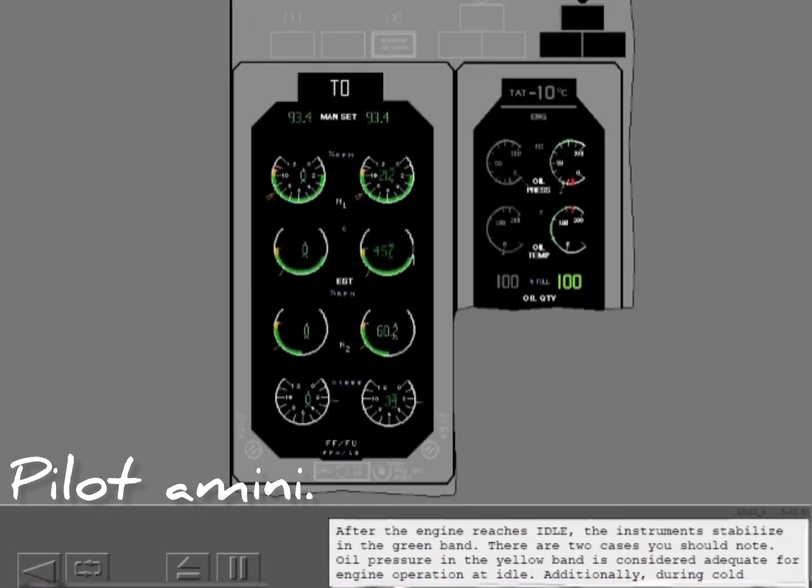After the engine reaches idle, the instruments stabilize in the green band. There are two cases you should note. Oil pressure in the yellow band is considered adequate for engine operation at idle. Additionally, during cold weather operations, the oil pressure may rise above the green band.